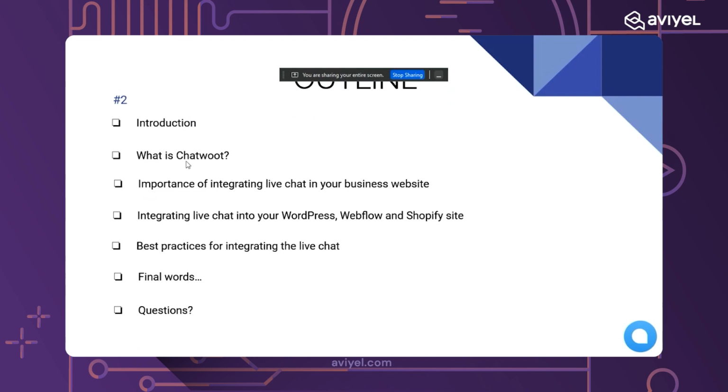Then we are going to look at what is Chatwoot. Chatwoot is the software you're going to be using to integrate the live chat. We are going to be looking at why we chose Chatwoot, the importance of using Chatwoot, and just a general definition of what Chatwoot is and what it does. Moving on, we'll also look at the importance of integrating the live chat in your business website. As I earlier said, we won't just integrate it, we'll also learn about why I think you should integrate it into your business website as well.